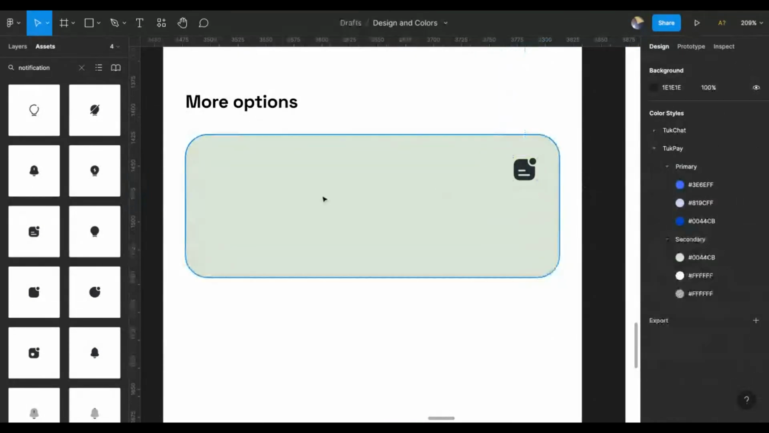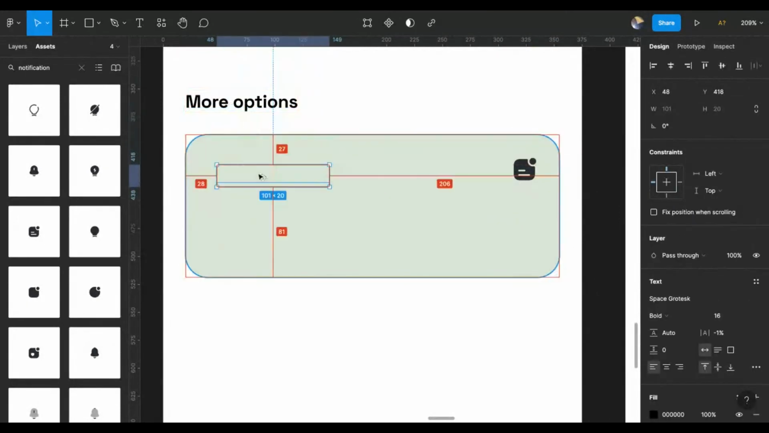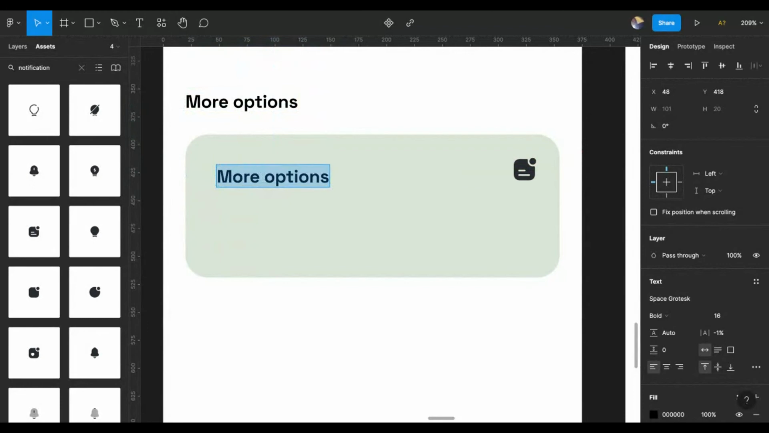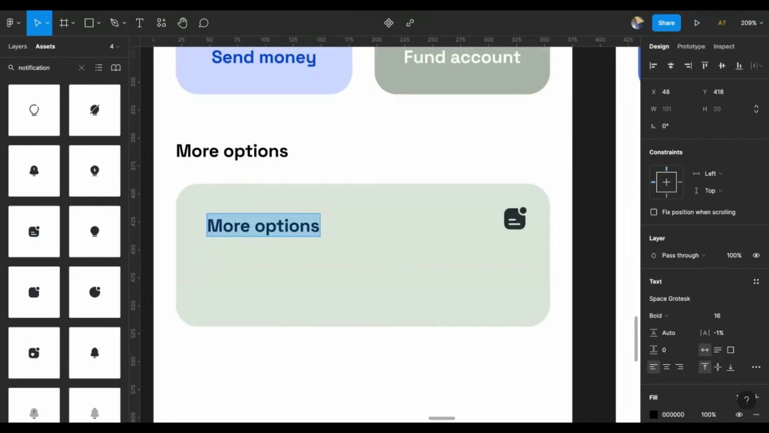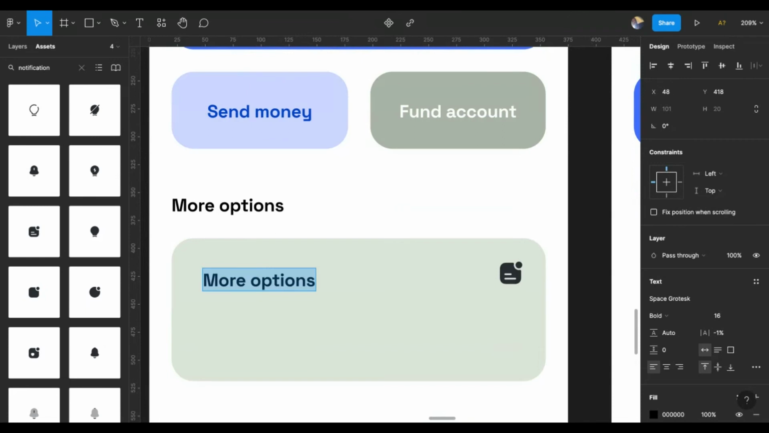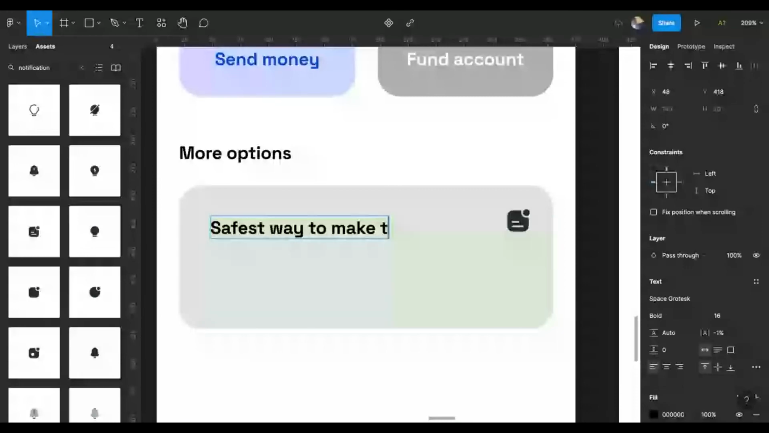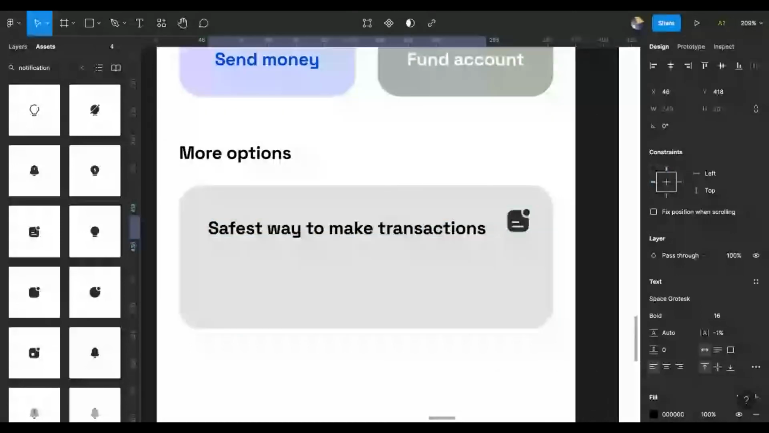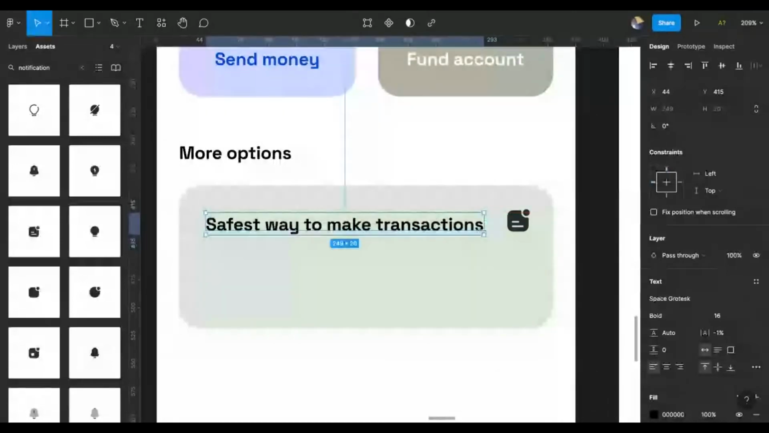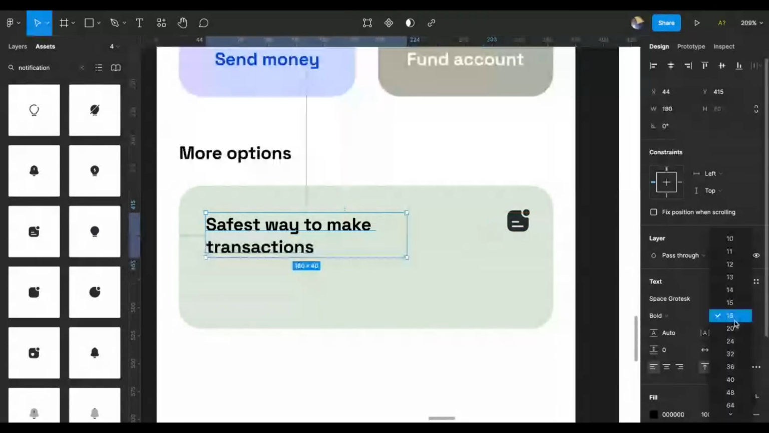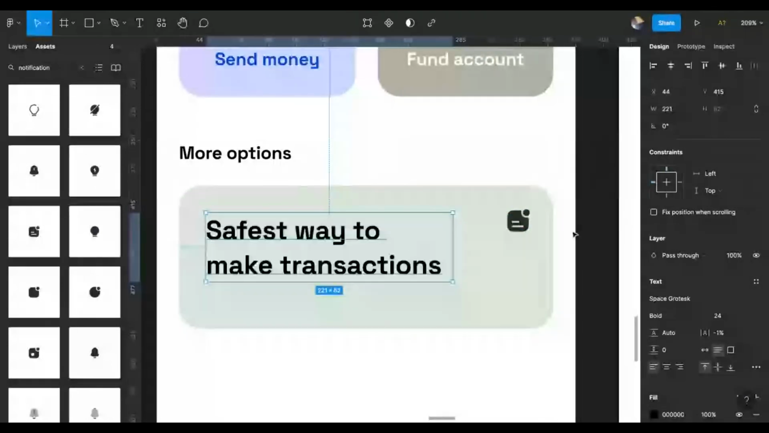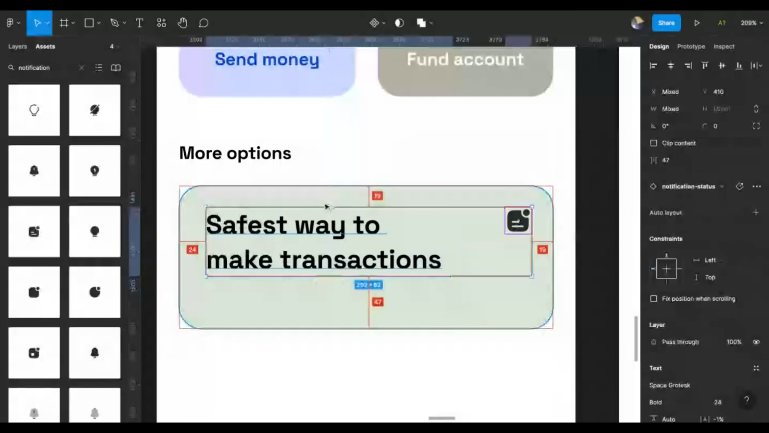And I'm going to say, what can I talk about? Okay, safest way to make transactions. Yeah, so man, I need to go back to designing products that are not AR/VR. All right, there. 24 is perfect. This is going to be 20.